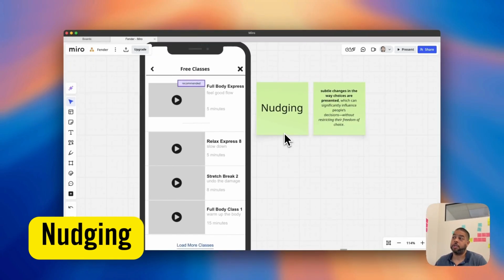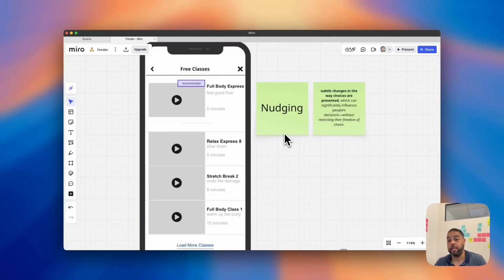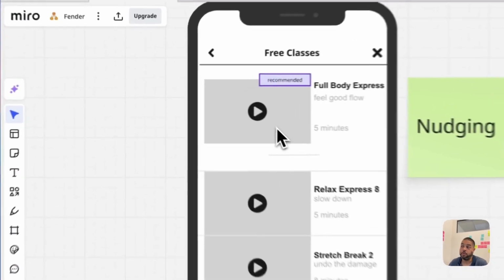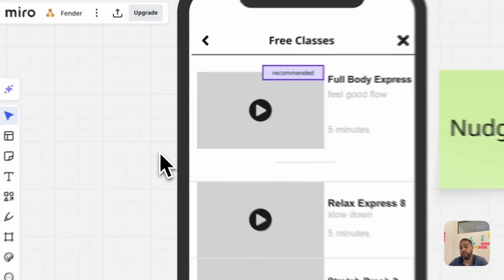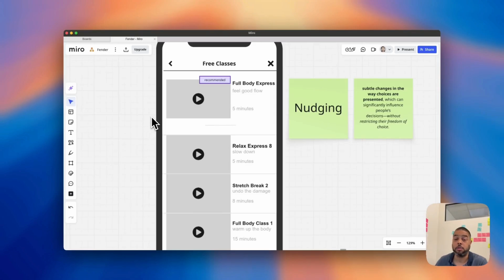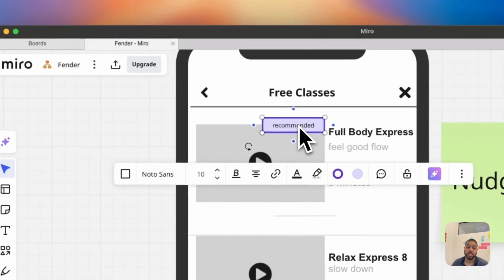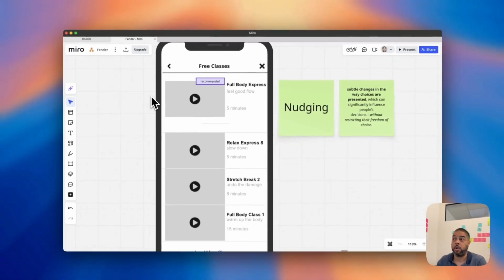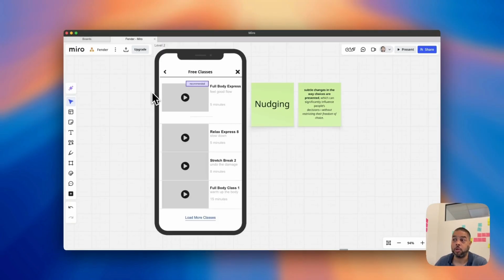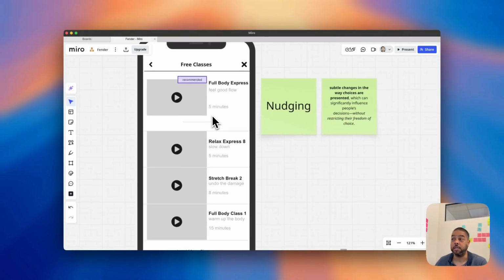Nudging is subtle changes in the way choices are presented, which can significantly influence people's decisions without restricting their freedom of choice. We already did this with the prioritization. When we move this class up, we're basically telling the user, hey, you should select this one. And that's okay, as long as we feel like this is a really good class. The way I'm going to add on to it is we're just going to tag it as recommended. Again, just nudging the user to go to this one class. We're not restricting their freedom of choice. They can still select from any of these other classes or load more classes, but really nudging them into this one.